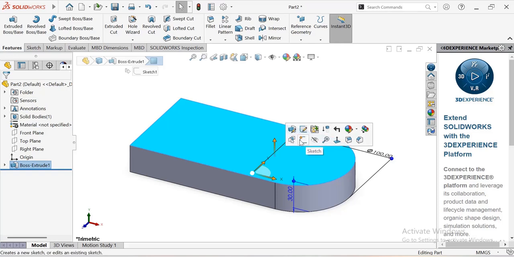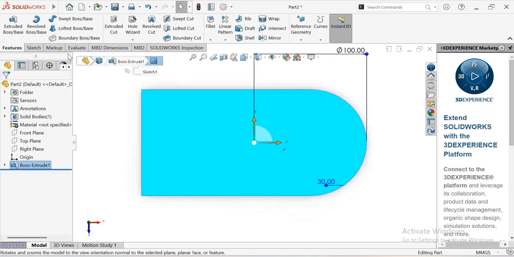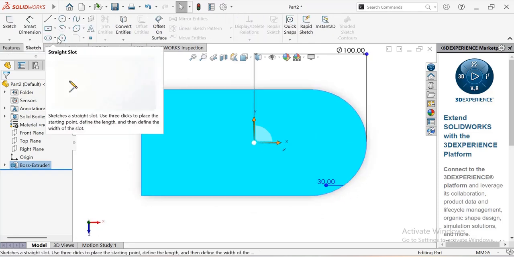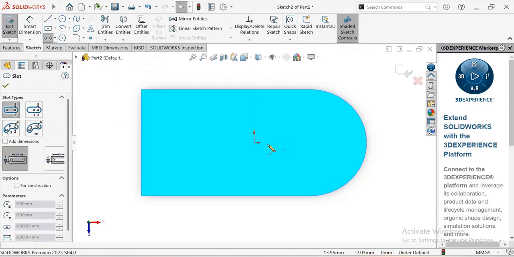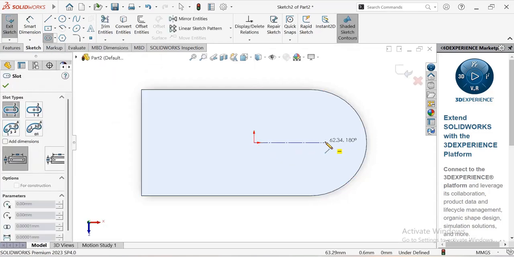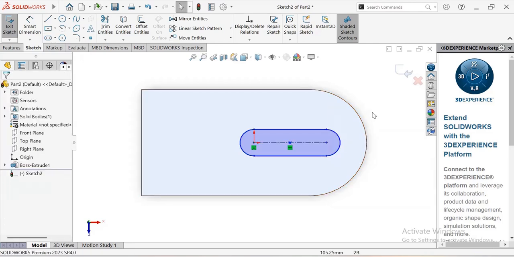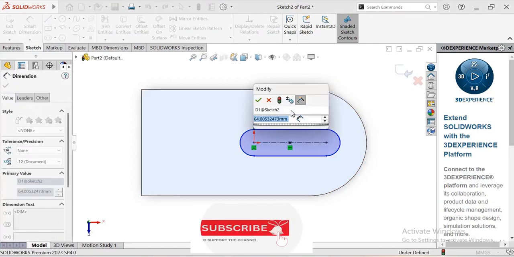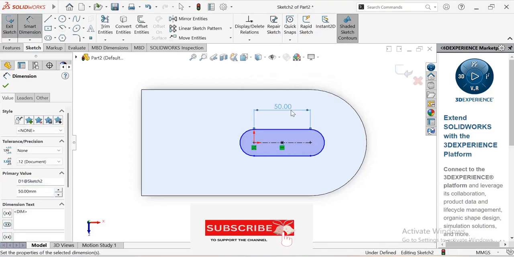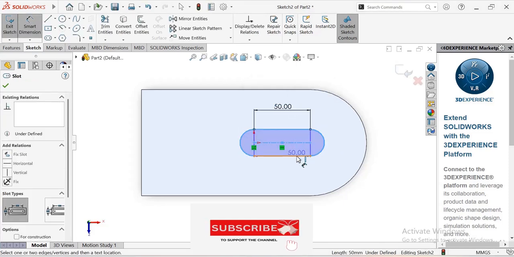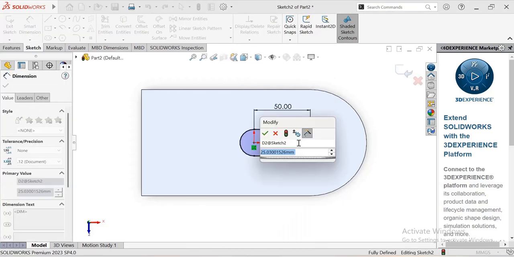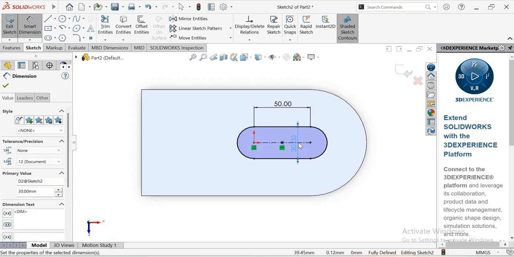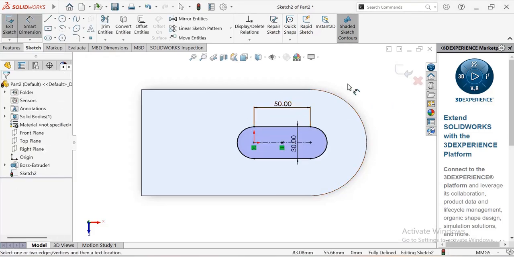Select this face, normal. So choose straight slot. Start by this origin, make slot, yes. So assign dimensions. The length of the slot is 50 millimeter. The diameter of the slot is 30 millimeter. Yes.